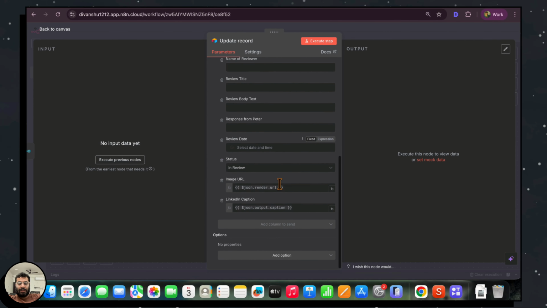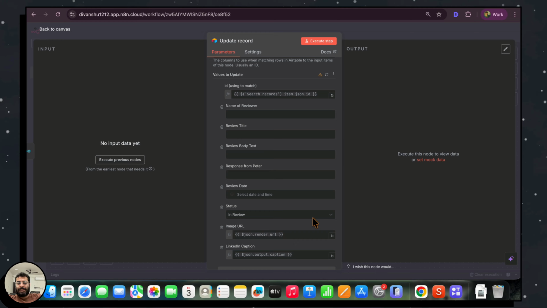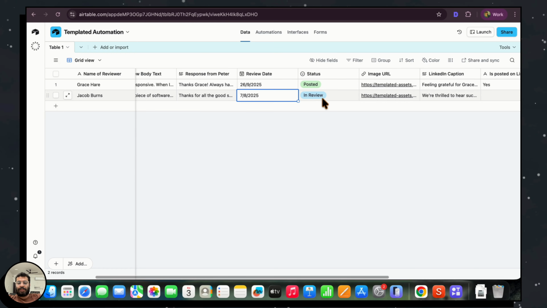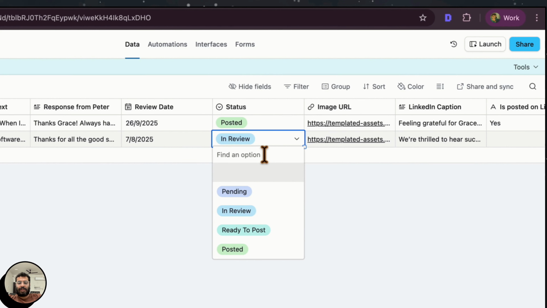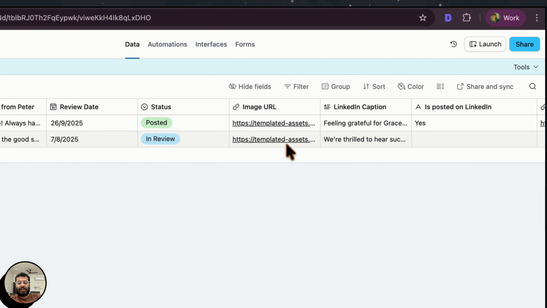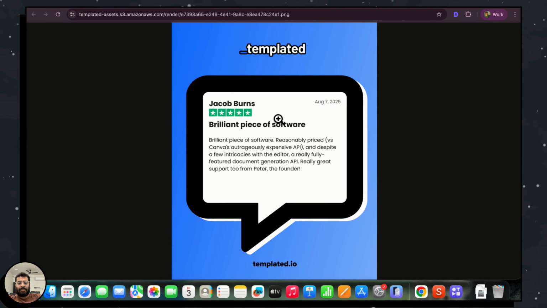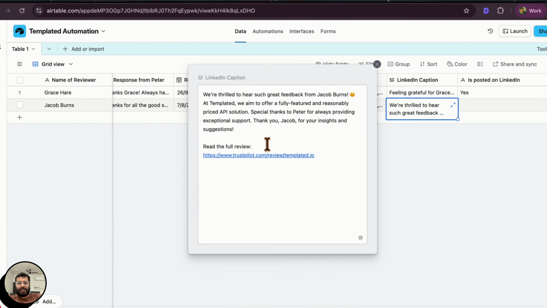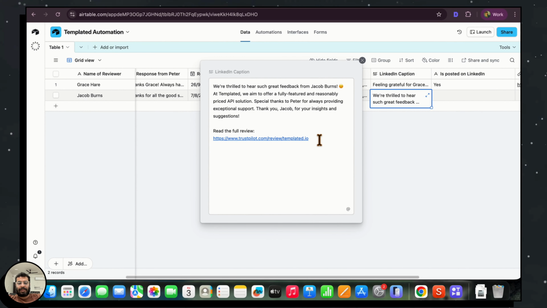We are giving the image URL that is generated from the Templated API and the LinkedIn caption that is generated from the AI agent. The status is also changed into a pending review status when the automation runs. What this status does is it allows us to review the image URL, so we can see the image URL from here. This is the image that our template has generated, and this is the caption that our AI agent has generated.